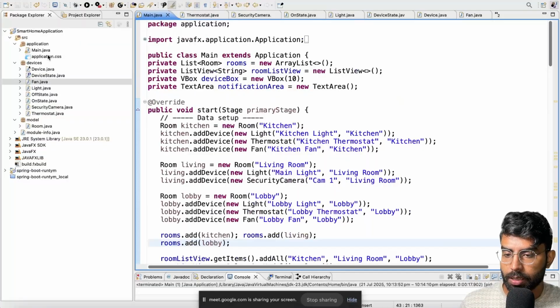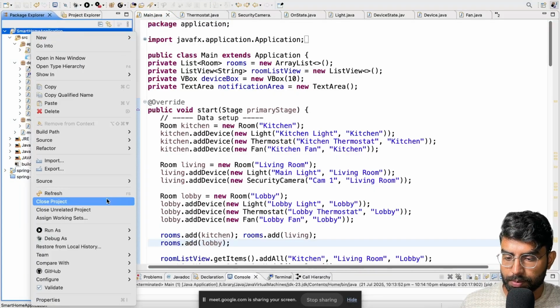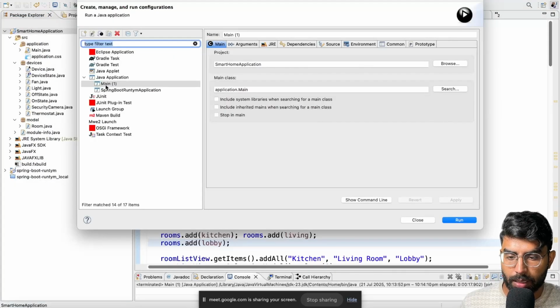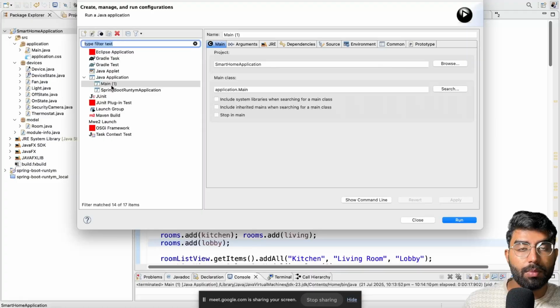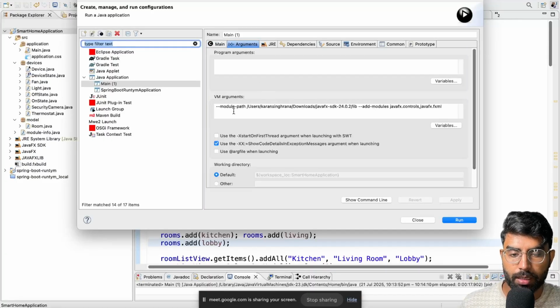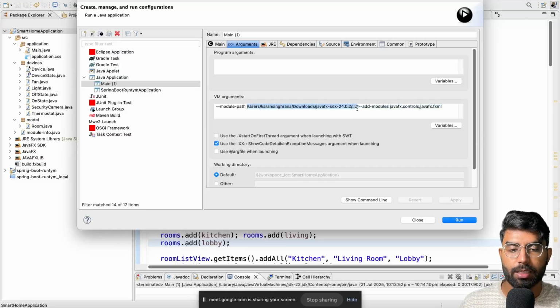And one more thing, for running this you need to add one more thing. See here, if you go to the project, Run As, Run Configuration, here you will find your main class. Then go to Arguments, and in the VM arguments you need to add this: the path of your JavaFX SDK, which you downloaded, the path of the lib folder. Okay, that's it. Apply and run.